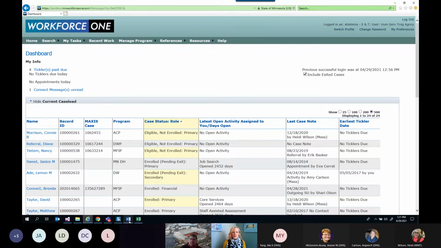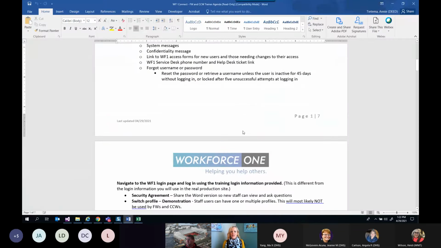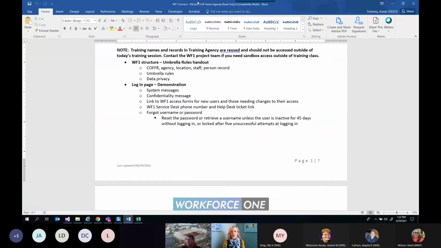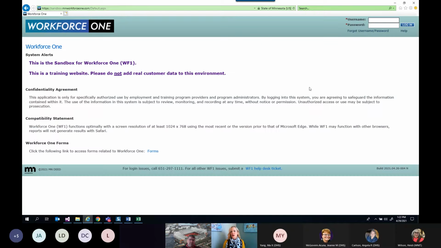Okay, now I want to make sure I'm following that agenda there. I'm going to talk about a few things that you'll notice right away. We put up messages on Workforce One's dashboard, which is this right here. Those same messages often will display on the login page. That was the page that we were at to start with. Don't log out. I'm going to log out and log back in because I want to make sure I'm making a couple of things clear here.